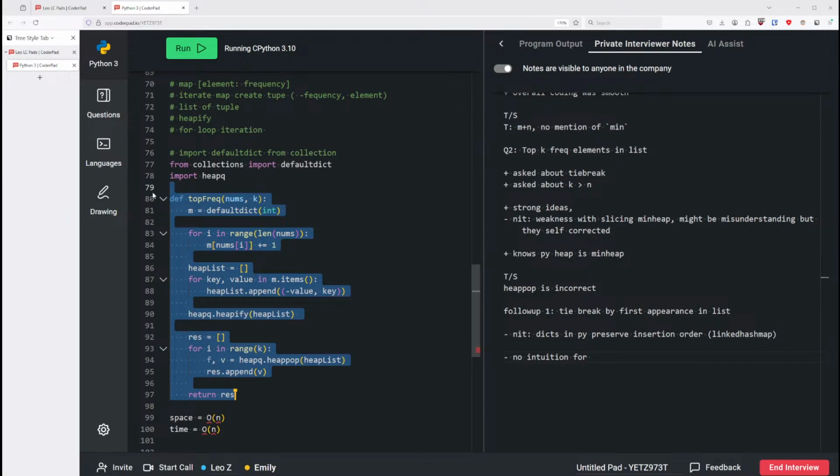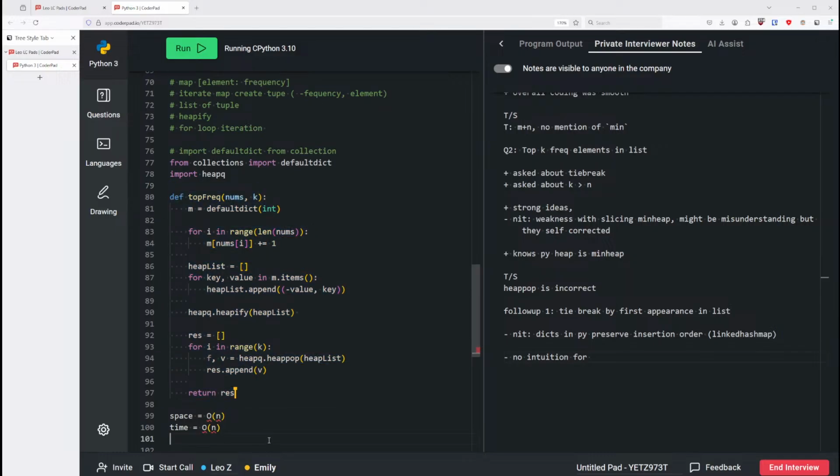Because first of all, you don't know if there is a tie or not. You cannot slice the bottom, because the bottom will be the one with the lowest frequency, but it's probably not the tie frequency. Okay, I think I understand. We can move on.